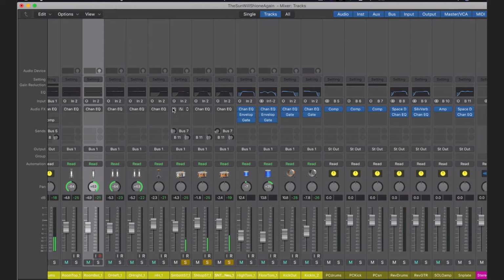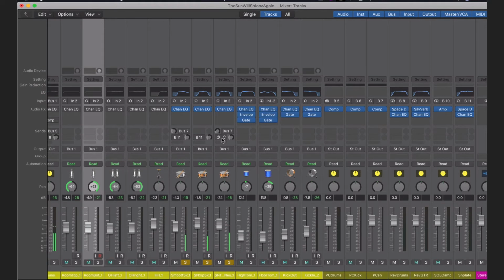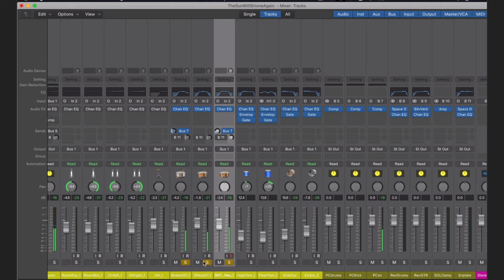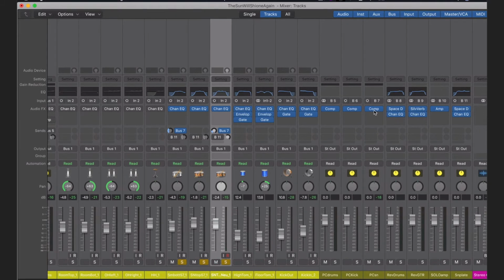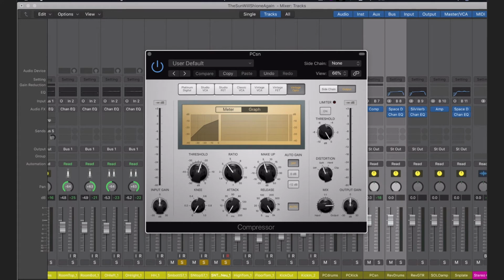Then I proceeded with the snares. That's the verse part where the drummer is playing on the side of the snare, and I EQ'd it a little bit. And then I parallel compressed the snare bottom and the Neumann top. So for the parallel compression, I used a vintage opto compressor from Logic stock.